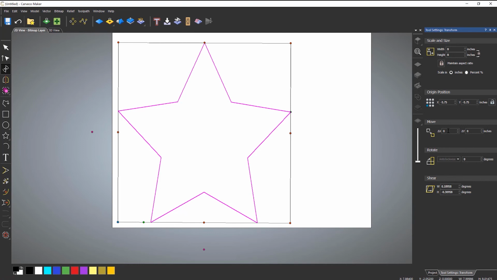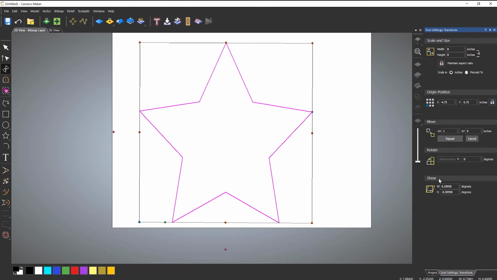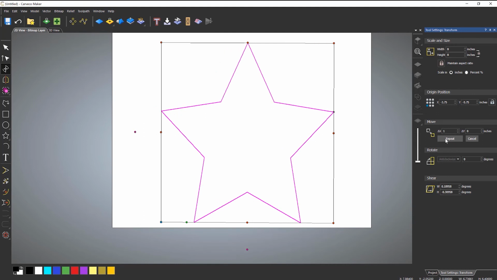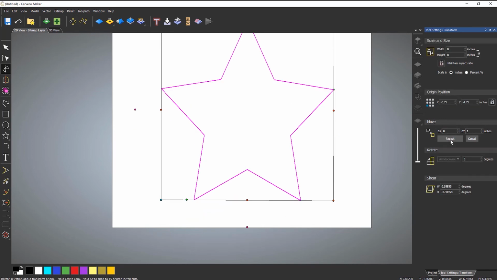Okay, you can also move. So let's say that I wanted to move this 1 inch in X. Select apply, and it moves it 1 inch. I can repeat it, and it will move again. I want to move that up by 1 inch. Select apply, and it will go up by 1 inch.